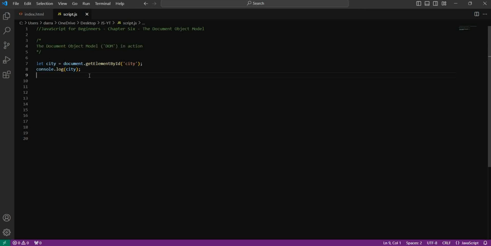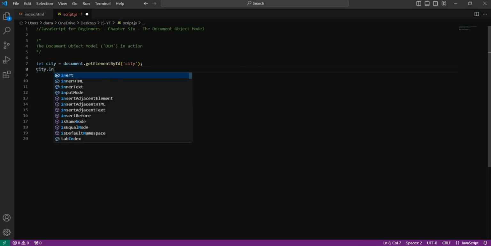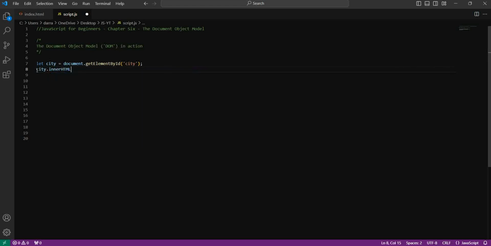But rather than just logging out city to the console, what I want to do is say city dot and change the innerHTML. You can also do innerText, and I want to assign that the value now of Madrid.